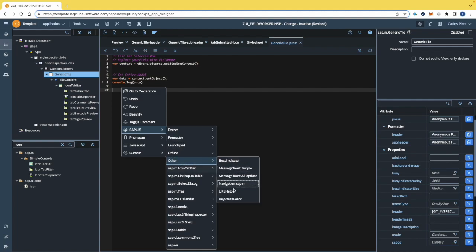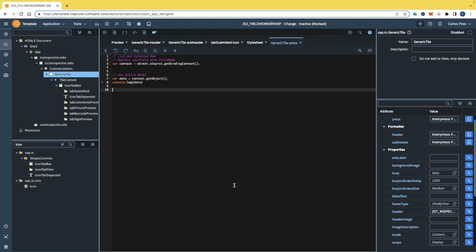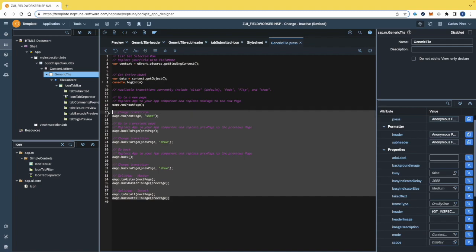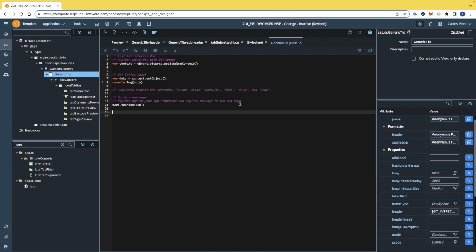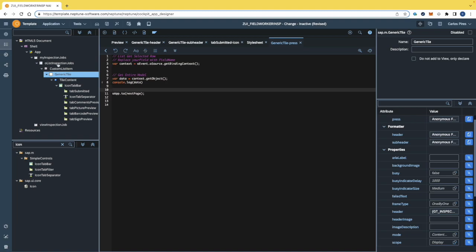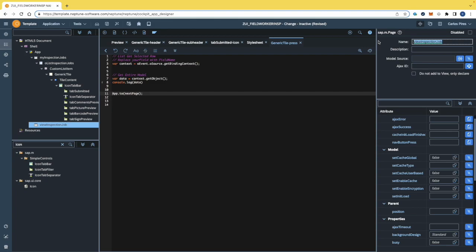So let's go to the code snippets, SAP UI5, other, and let's choose the navigate. Let's remove all the ones that we don't need. Let's keep only the oApp.to. In this case, we need to change the name from oApp to app. And the next page is the view inspection job.